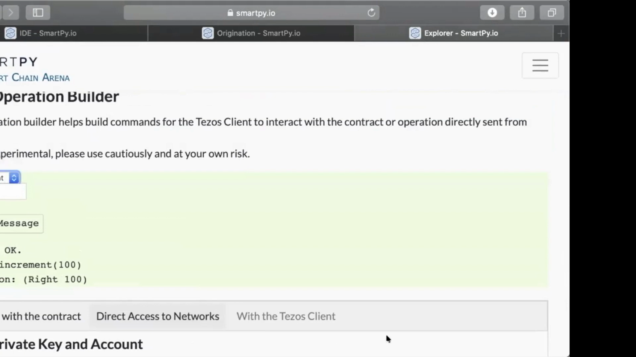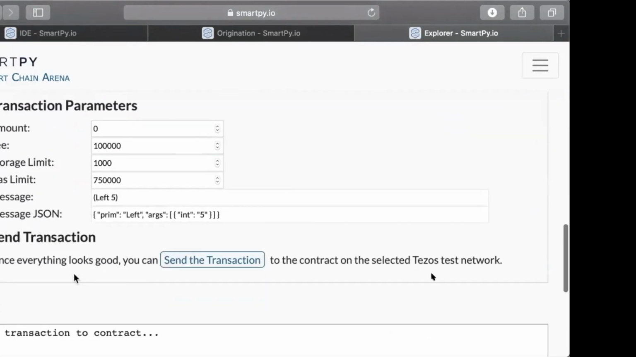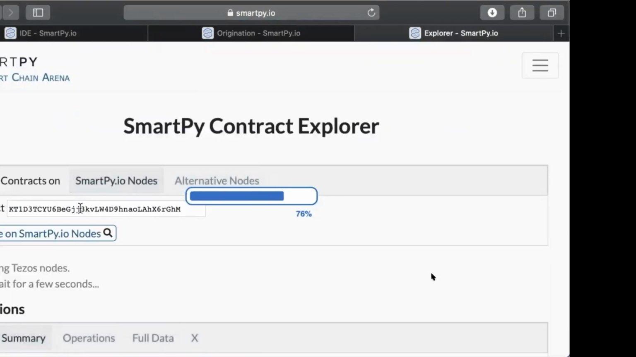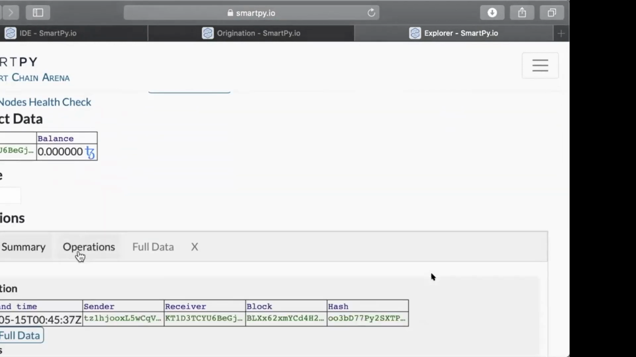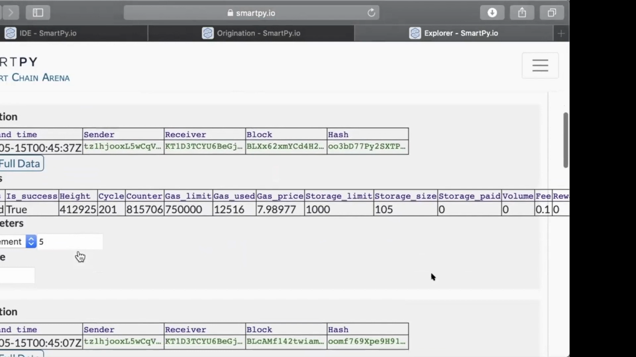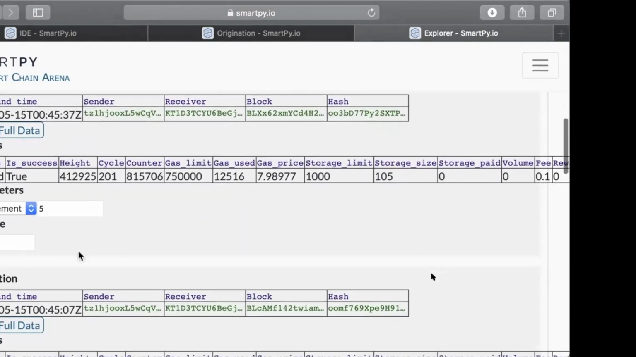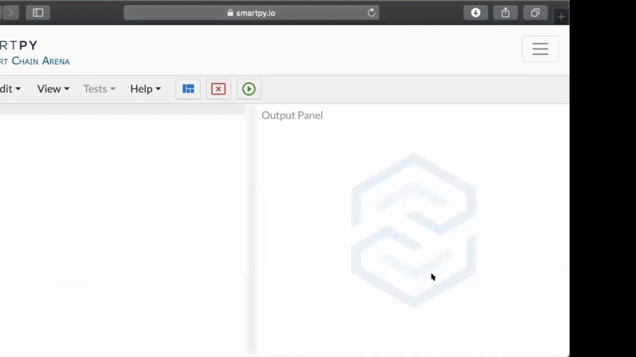Let's build the second transaction right away. This time we decrease the counter by 5. When we reload the browser page, the Explorer shows us the transactions of the contract in reverse chronological order. As we would expect, the latest value of the counter is 95. In about 10 minutes, we have written a smart contract, debugged it, deployed it to the blockchain, and interacted with it.